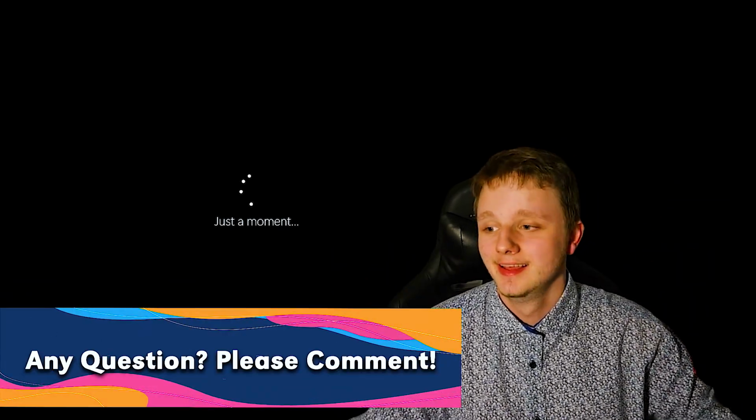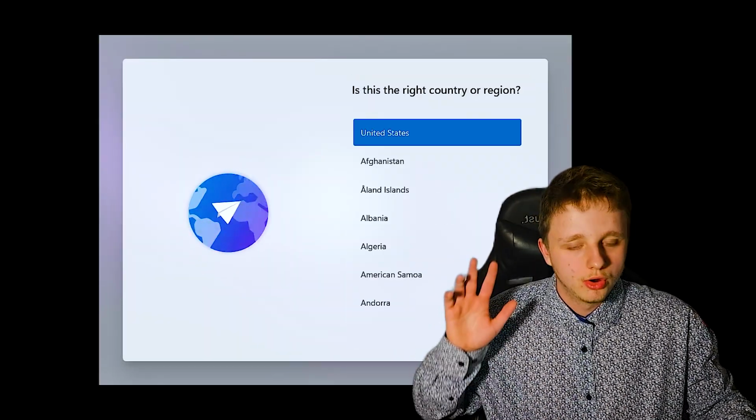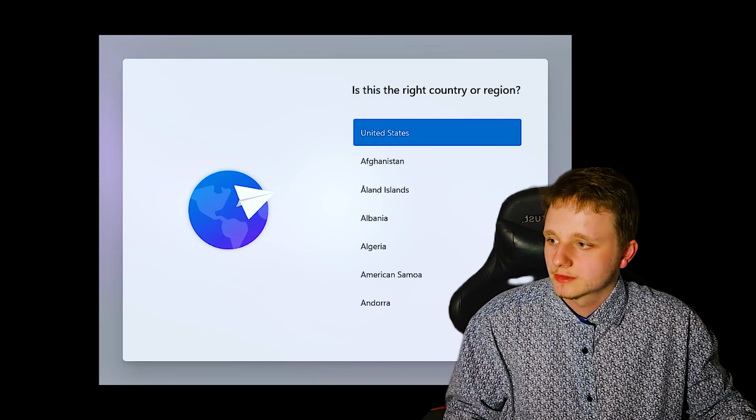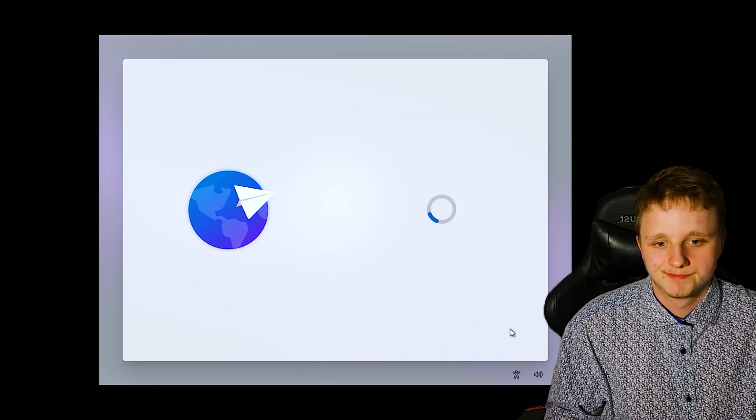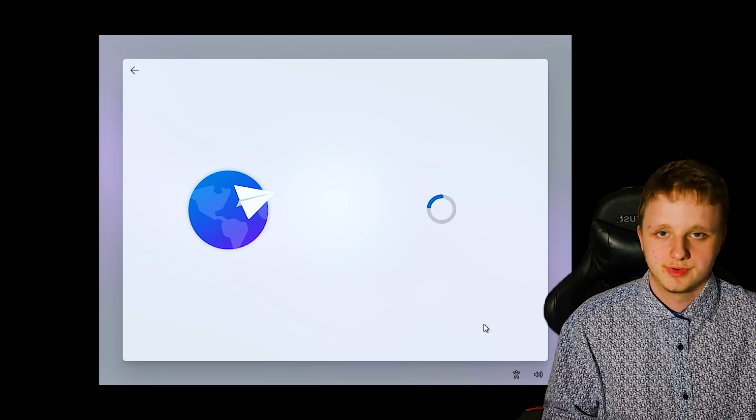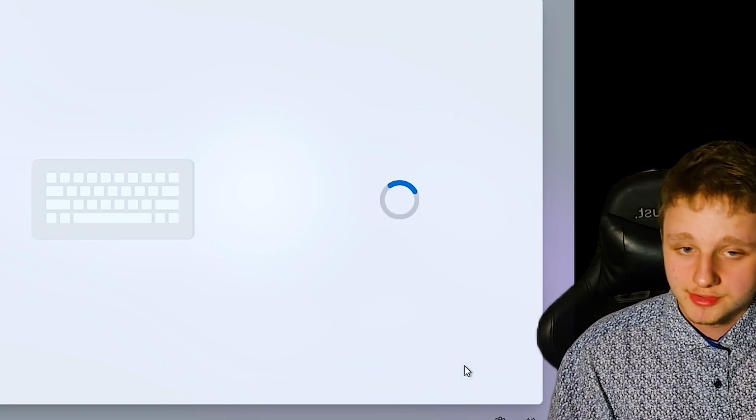I'm waiting for this install. Try my best. Voila, this Windows 11 you wanted. Very easily, you don't even have to log in with Microsoft. So let's follow these steps very easily. Just click here on yes and all that. It's not very difficult. Right here, US, yeah, that's my keyboard. I don't have a second keyboard layout.